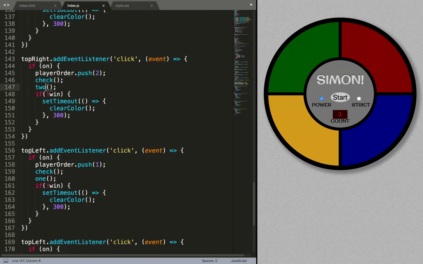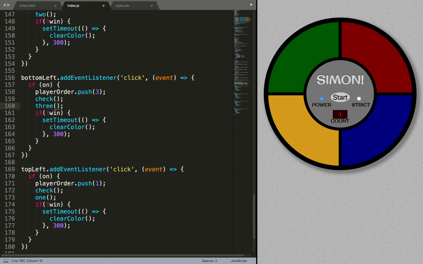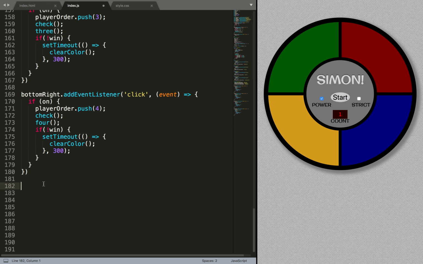So now we have bottom left, push on a 3. This is going to be 3. Everything else is the same. Now we have bottom right, push on a 4, 4, and everything is the same. And now we just need our check function. These are all calling a check function, and this will be one of our more complicated functions. So let's get to it.